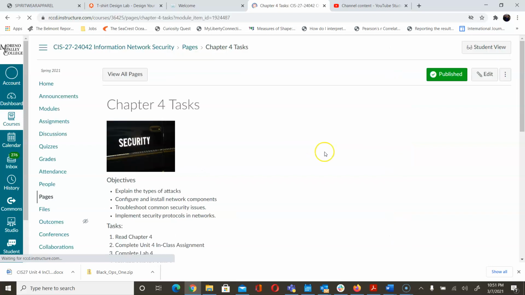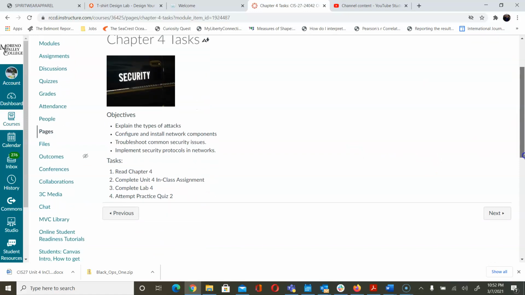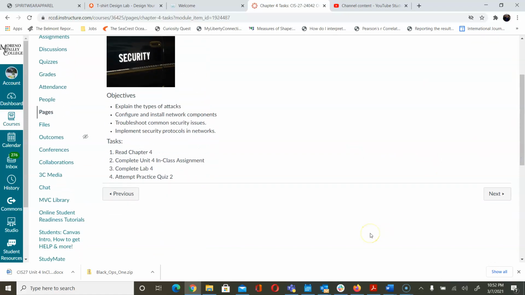So in our task we are going to look at different types of attacks, in addition to what we covered last week. We're going to talk about how to configure and install network components, and also go into the wireless area. We're going to talk about security issues, how to troubleshoot some of the common security issues, and implementing protocols in networks. So in Chapter 4, we are to read the chapter.